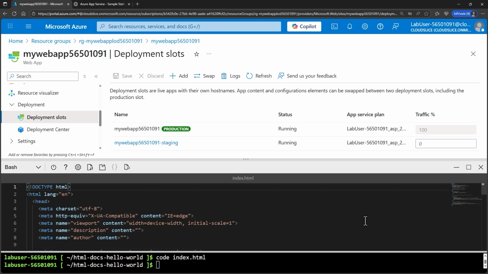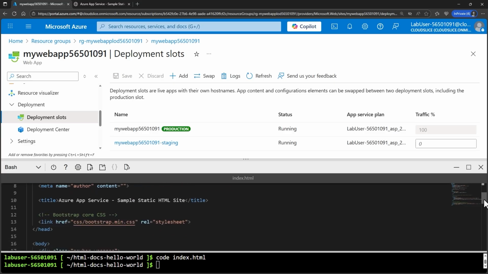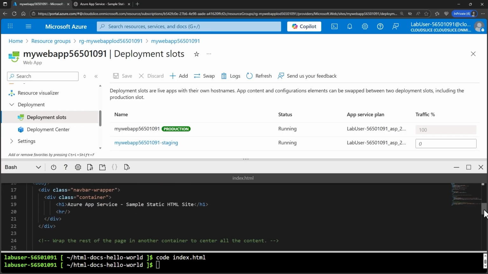What you're looking at now is the code we want to adjust. And I'm going to go in and change a header. So I'm going to change this header from the app services sample static HTML site, and I'm going to change it to the staging slot name. I'm going to save this and then quit.